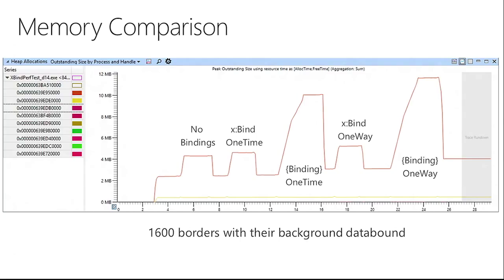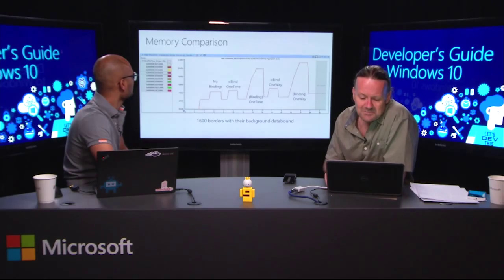You can see the memory usage goes from nearly 5 megs with x:Bind right up to 10 megs for classic binding. Then you've got the same thing with one-way: we've got a bunch of stuff doing one-way binding, and that one gets up to about 5.5 megs with x:Bind, while with classic binding you're looking at getting near to 12. So you get real improvements right across the board with this.